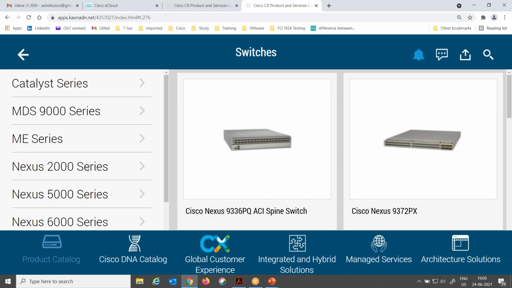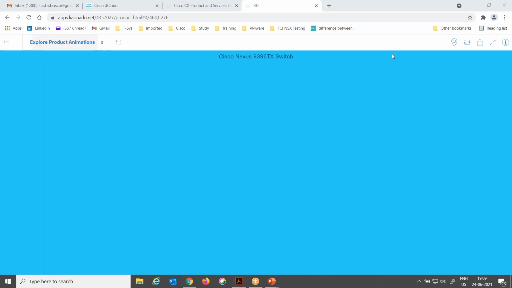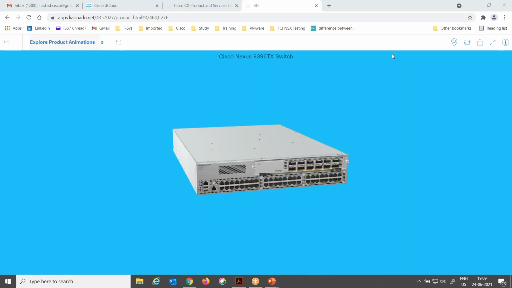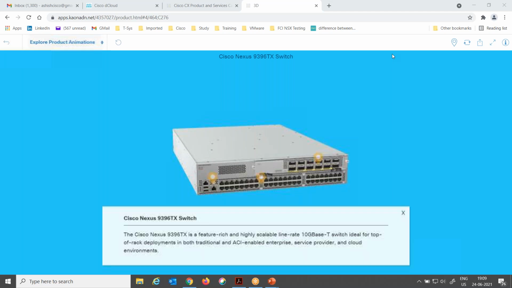Nexus 9396TX switch. Guys, Nexus 9500 series switches are predominantly meant for the purpose of ACI spine switches. Nexus 9300 series switches are meant to be placed as ACI leaf switches.